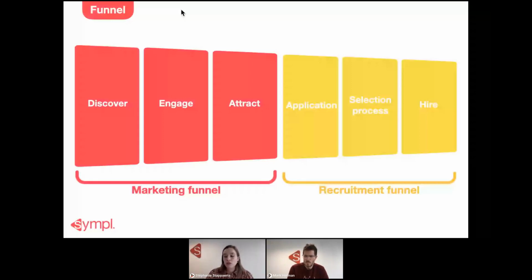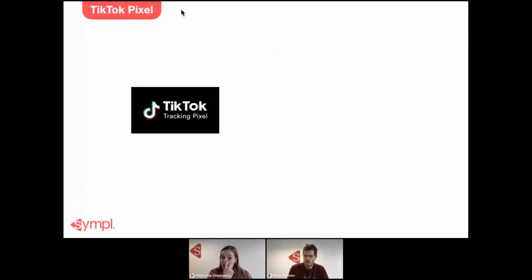Now, how do you measure all these steps? There comes the TikTok pixel, which is actually a piece of code that you have to install on your website. Otherwise, you can't run TikTok campaigns. Well, you can, but nothing will be tracked. So this is really important before you actually start running campaigns.